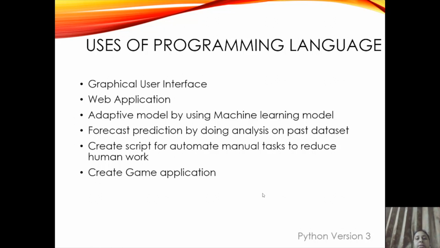Second, forecast prediction. Forecast prediction means, like in a company, they take their past data, and according to that data we do the analysis and create a model, and it is the forecast prediction model. So it is also created in a programming language.